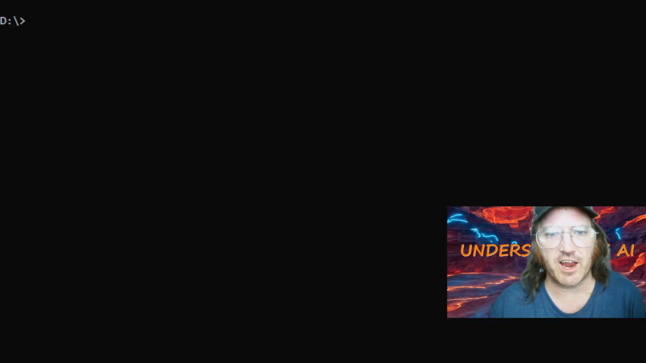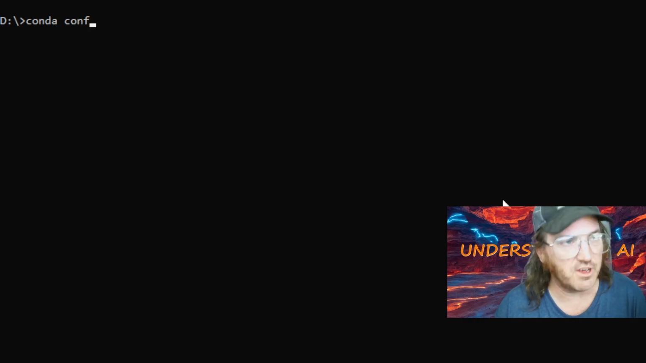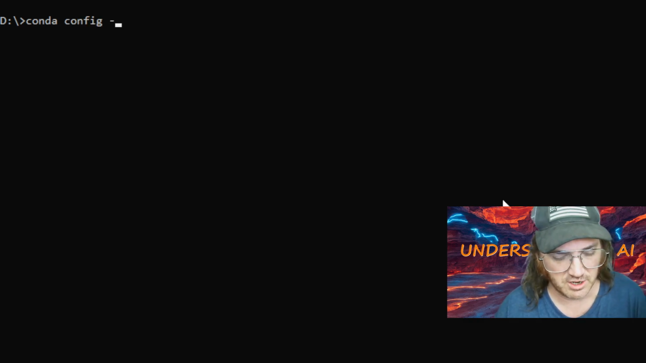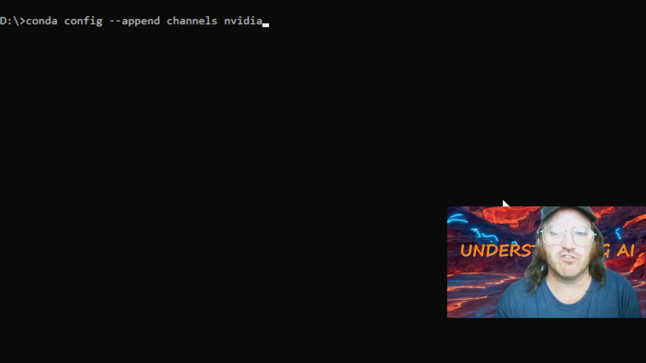And so anyway, what you've got to do to add it to your Conda packages is just type conda. This is really easy. Config. Okay, we're going to config conda. We're going to type append. We're going to add to the channels the NVIDIA library. So essentially, these are libraries that hold different packages, and this one's held together by NVIDIA.